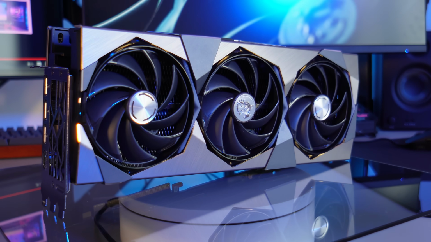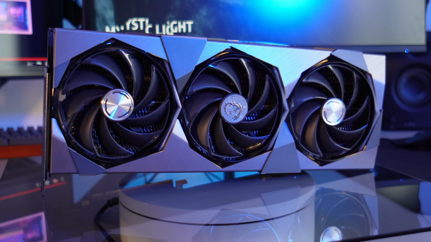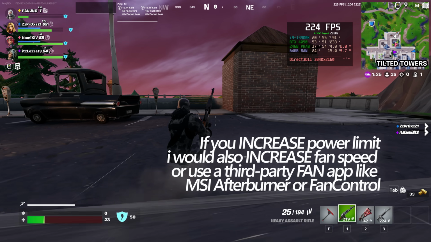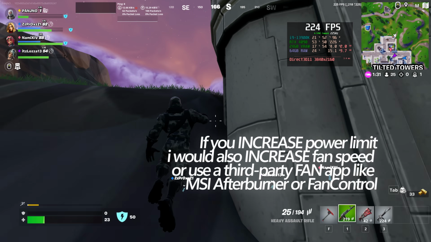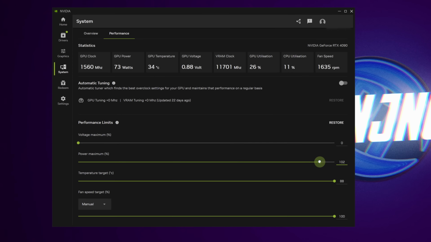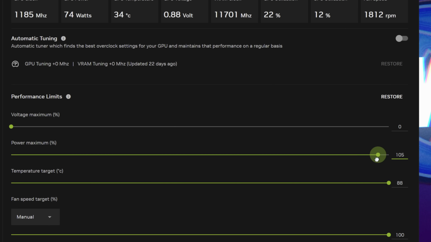On the flip side of this, many GPUs support a higher than 100% power limit, which allows the GPU to access more power when it's needed, allowing the GPU core clock to boost even further, potentially unlocking even more performance. For my RTX 4090, I'm able to go up to a 108% power limit. You may be able to go higher or lower than this.